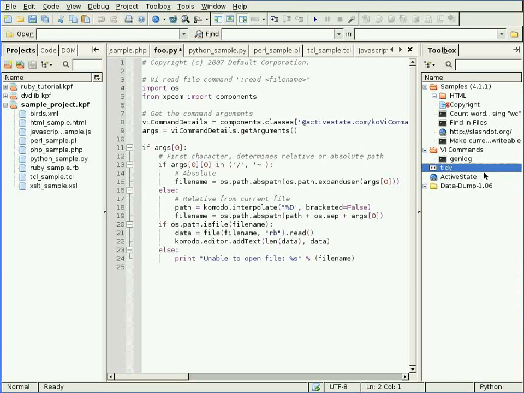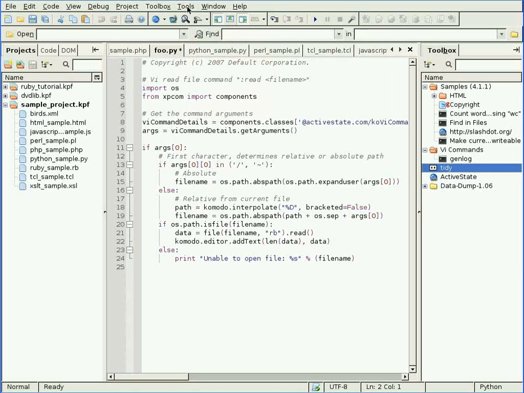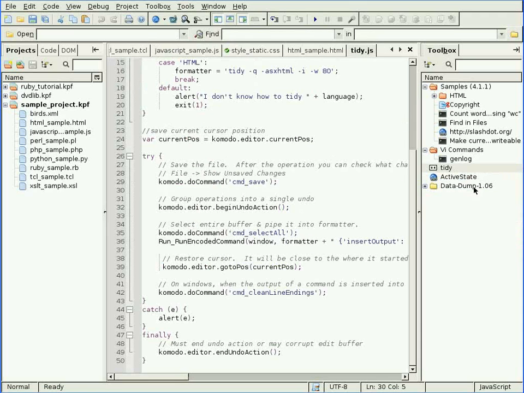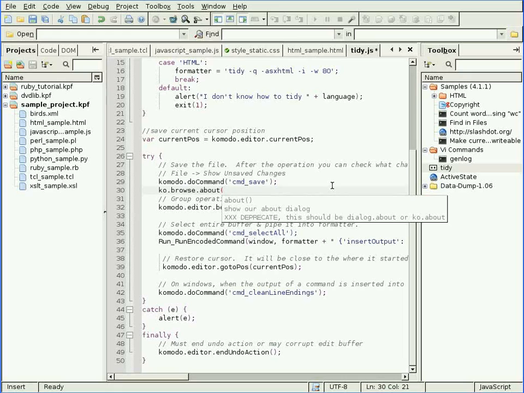Macros can be very simple or very, very powerful, depending on how deep you want to dig. For a simple macro, you can just record your actions in Komodo like you might in a word processor. For more complex macros, you can write them in Python or JavaScript using Komodo's macro API and the Komodo JavaScript API. If you open them in a tab, you get autocompletion and calltips.